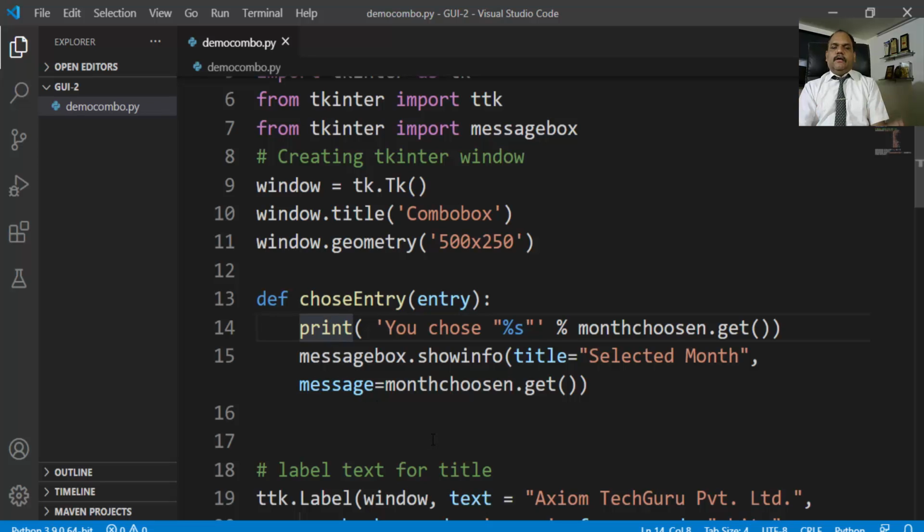At the same time, if you want to assign it to the label, then label text, or else if you want to print to the message box what data the user selected, then I'm using message box dot show info, title equals selected month, and message equals the message you want to display, that is month chosen dot get.